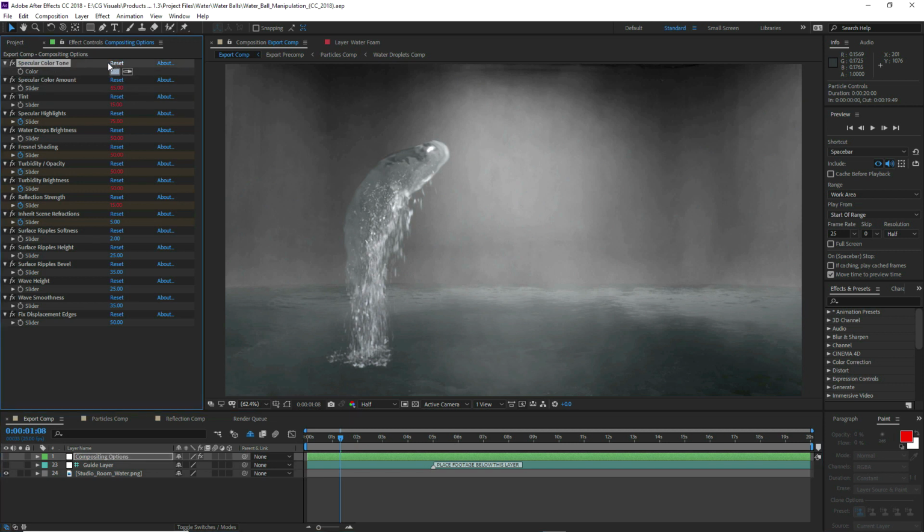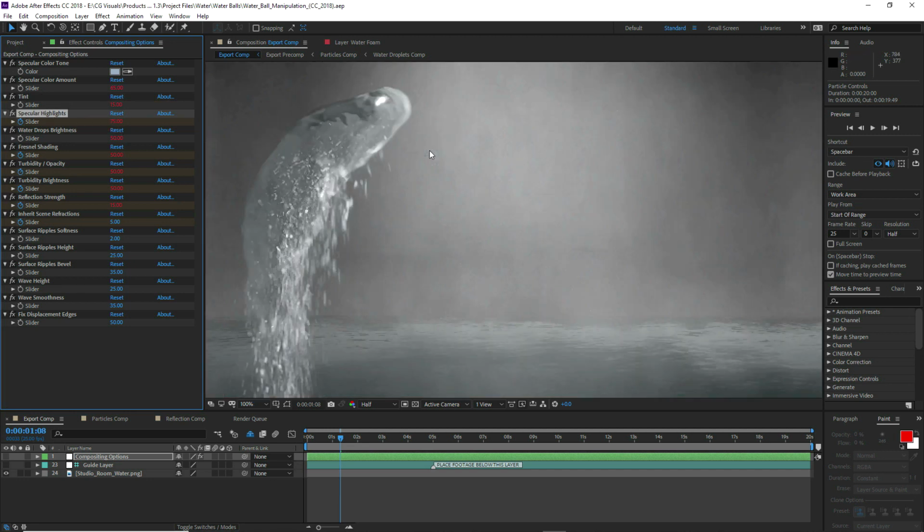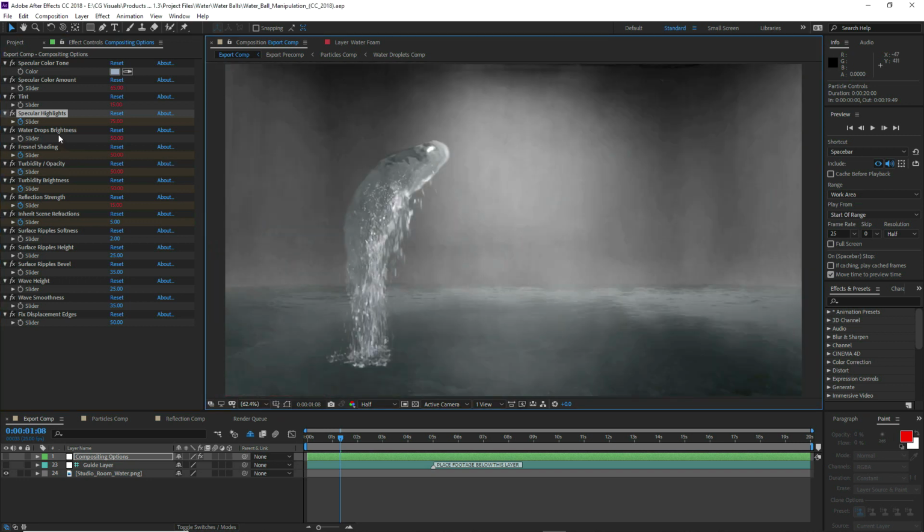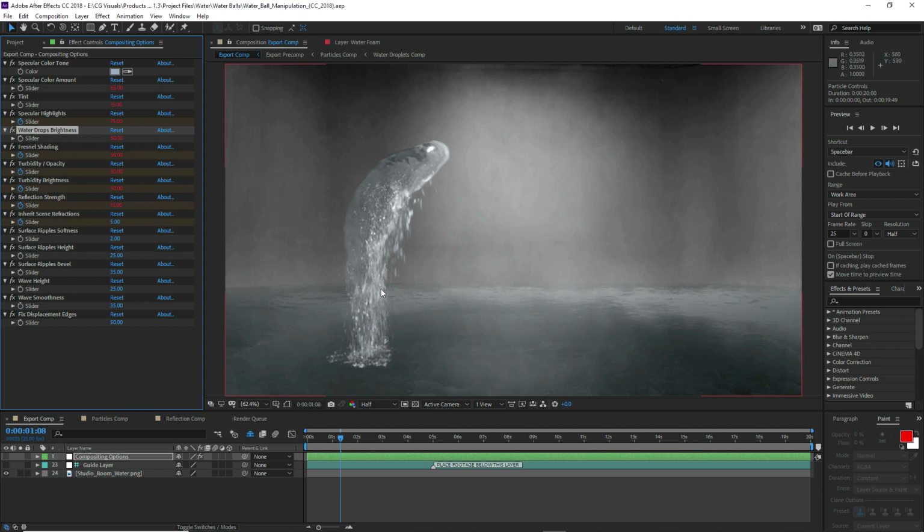quite a lot. So there's color tone, color amount. You want to apply a general tint to the effect. This is how bright the specular highlights are here, so we can see a nice example of a specular highlight there. You've got the water drops brightness, so the cascading water that's coming off, we can change that.